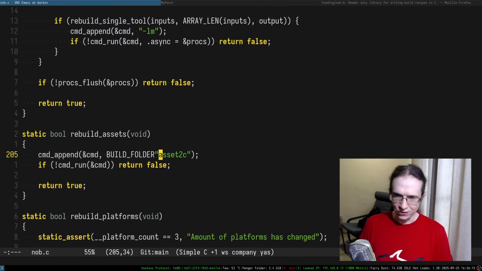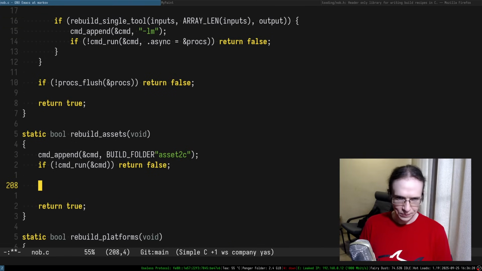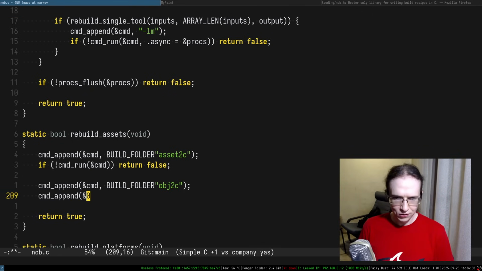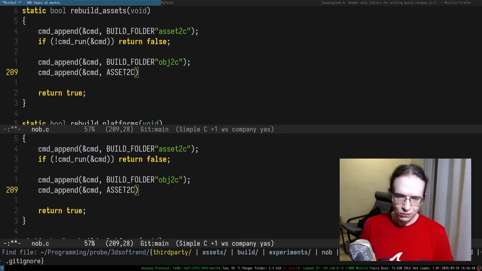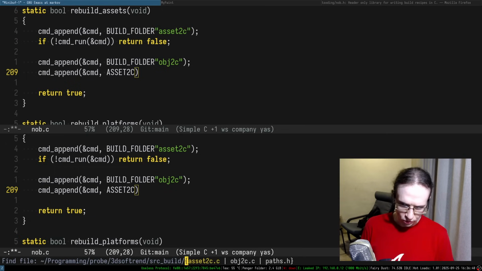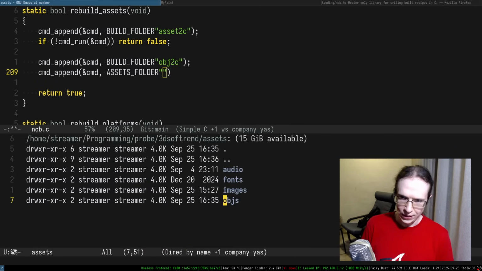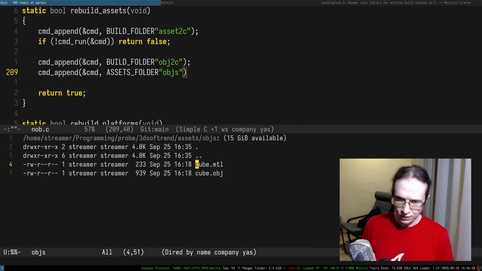And as far as I know, the paths to the assets here are literally hard-coded. Okay. So in here, what I want to do is append cmd build folder, and it's going to be obj to C. So cmd append cmd, right? And what do we have in here? Do I have an assets folder? I remember that I had folders somewhere. I think it's called, yeah, it's an assets folder. There we go. Within the assets folder, we have OBJs, and the cube OBJ. Let's go. So that's what we put in here.